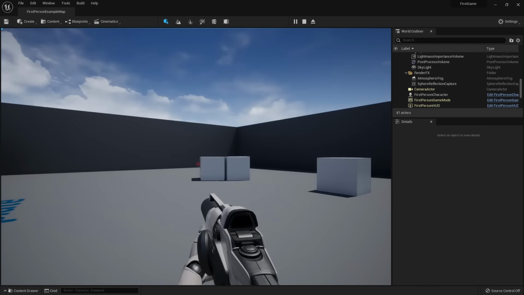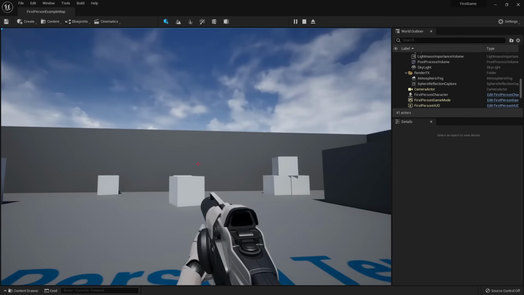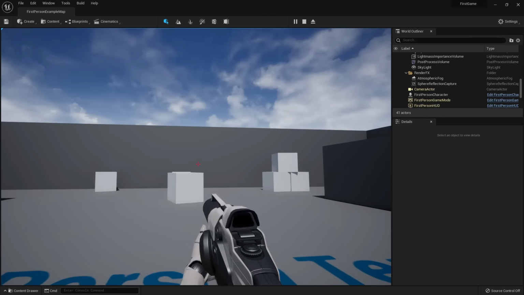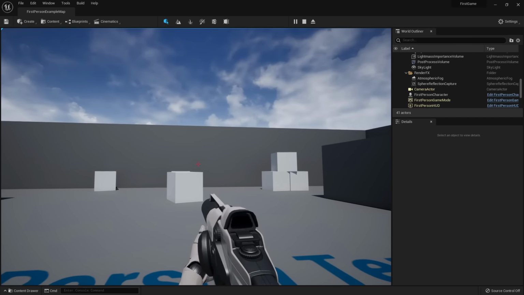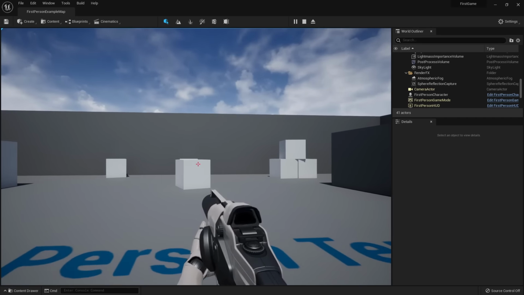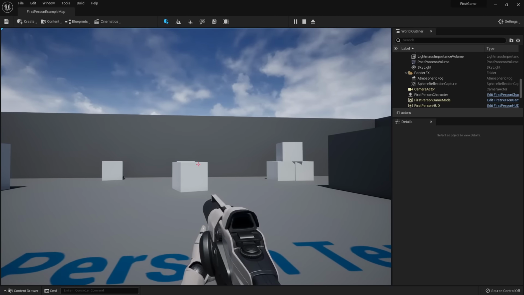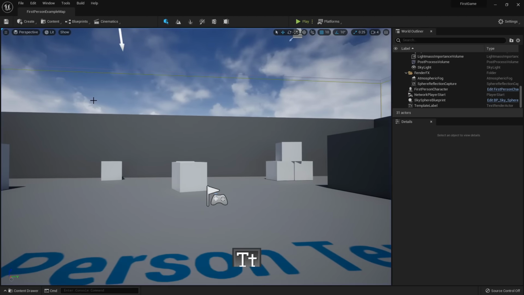So by default, we won't have first person. The reason why we have our first person character here is because we selected the first person template. So Unreal already has a bunch of content in here for us. I'm going to press escape to exit out of play mode.